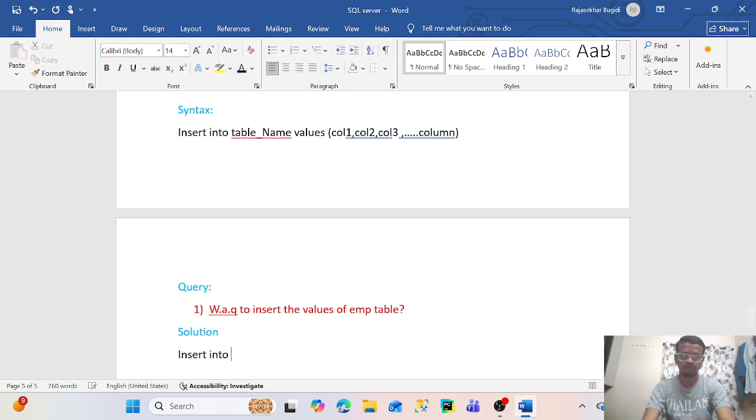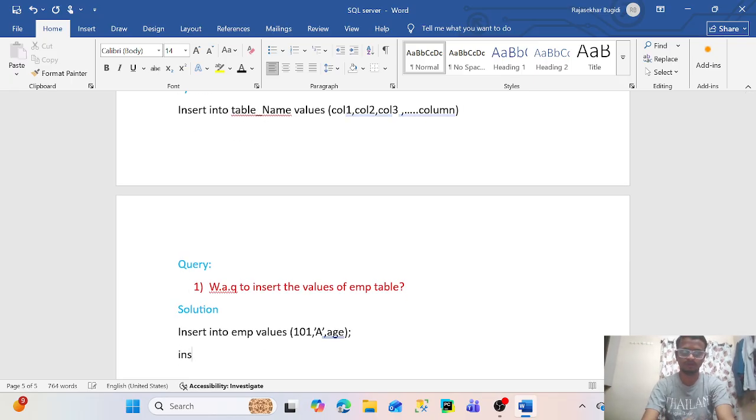Insert into employee table values. Insert the values: 101 comma, some name. Otherwise, this one is also okay. And another one, some records are there. Okay, friend.